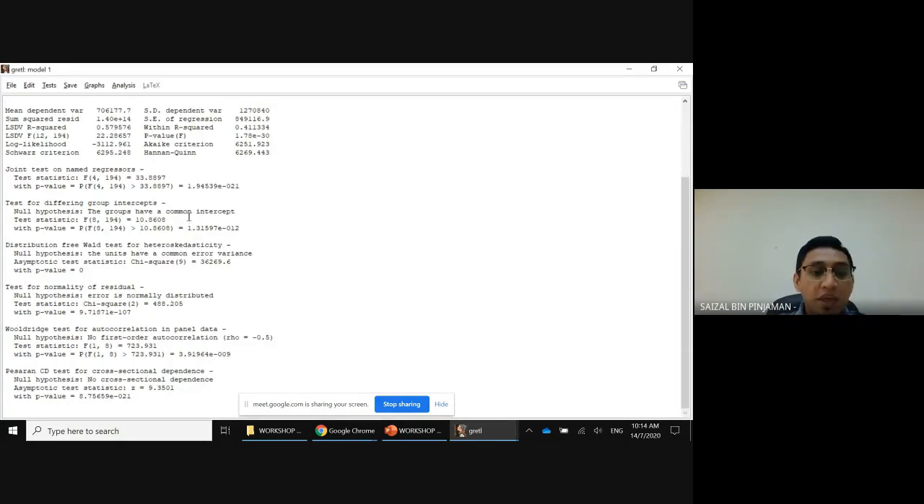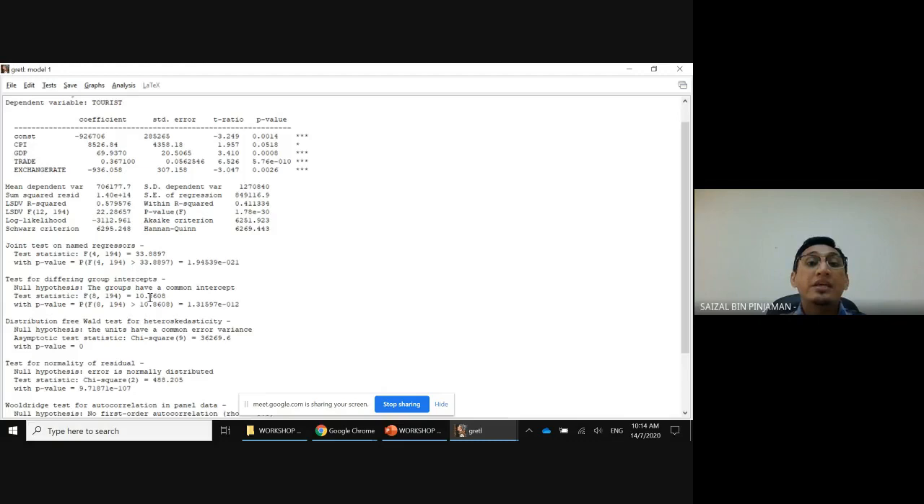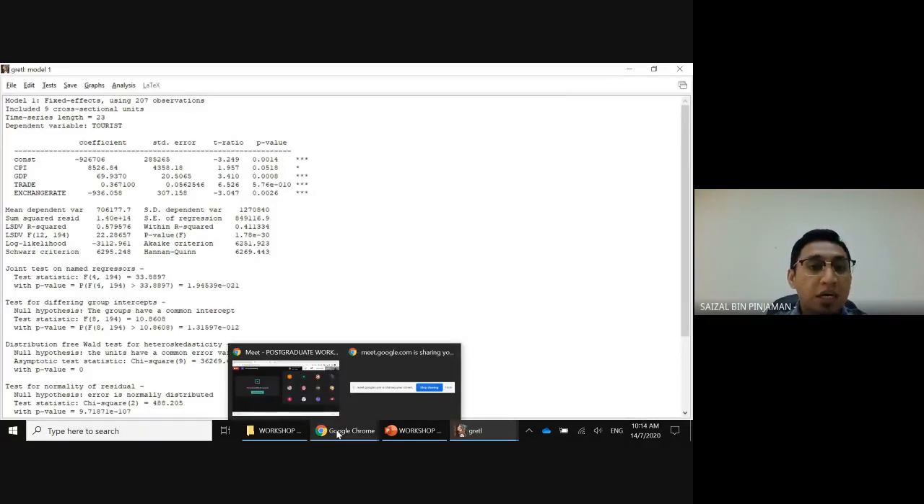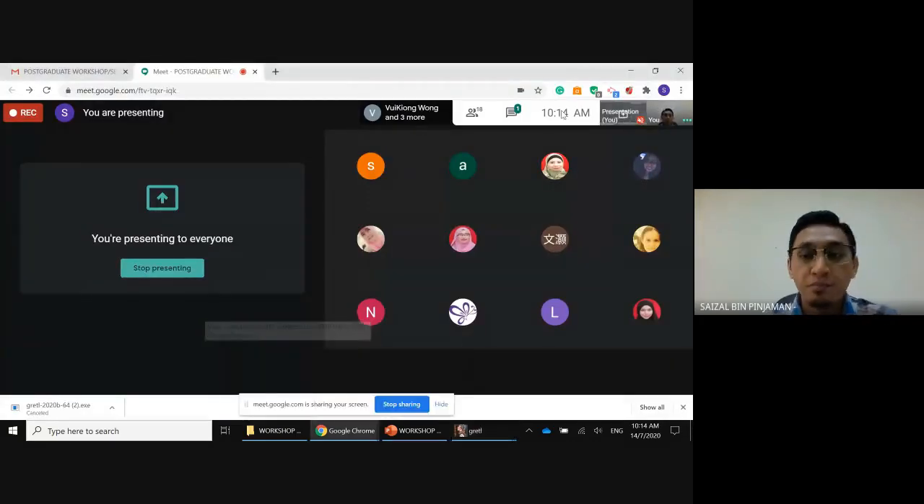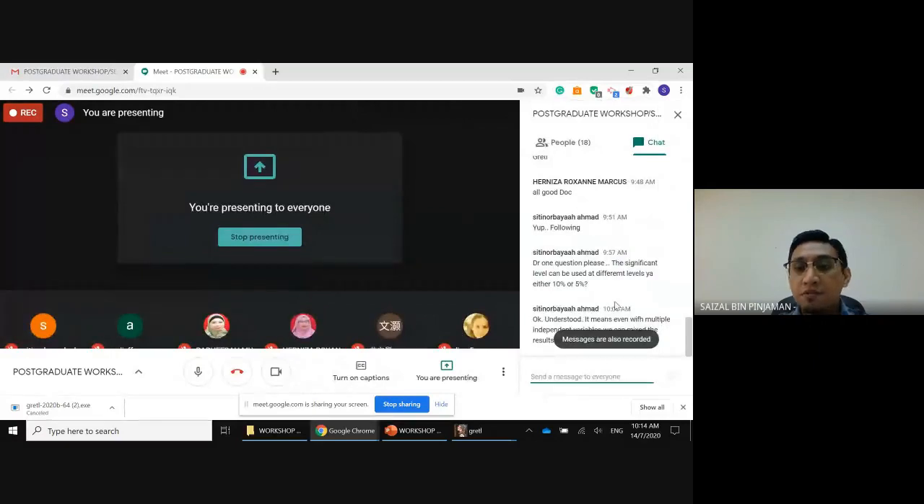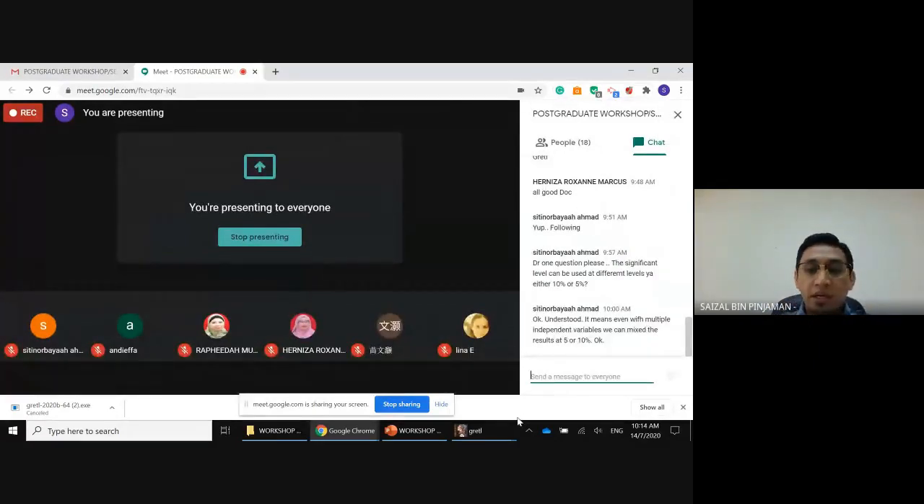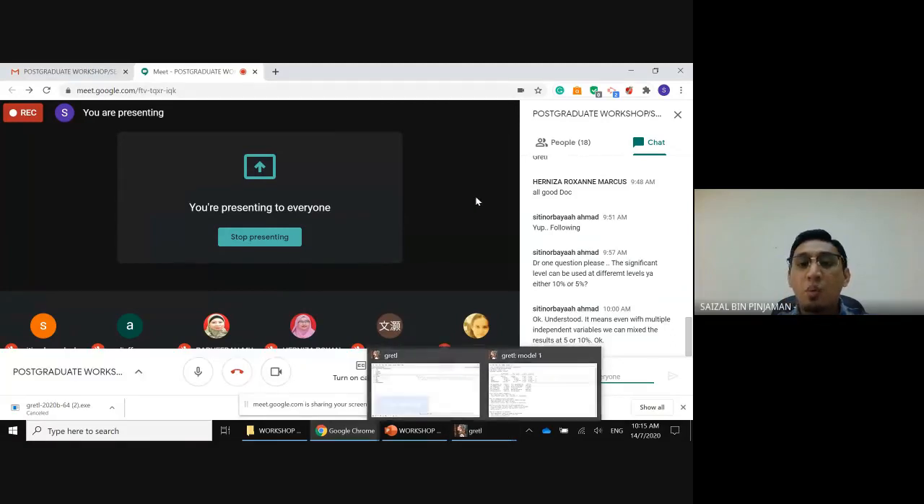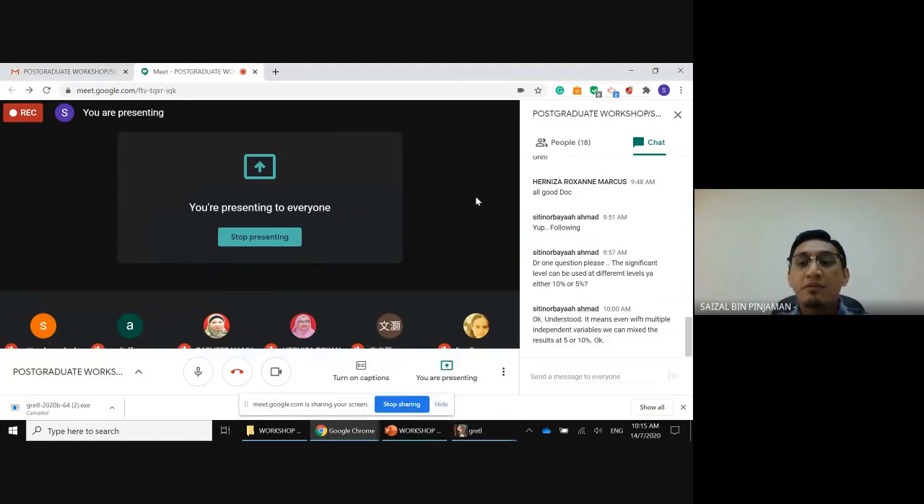Those are among the diagnostic tests that we can conduct in order to determine the validity of our fixed effects model. I hope you understand the steps that we are supposed to take in order to run the fixed effects model. We will take a break for, say, 5 minutes before we continue with the random effects model.